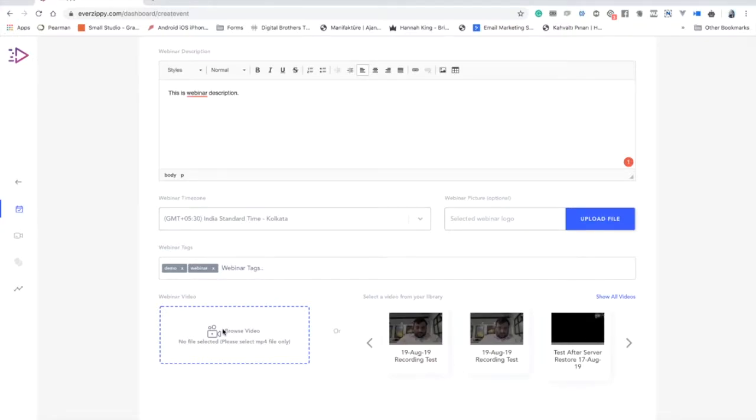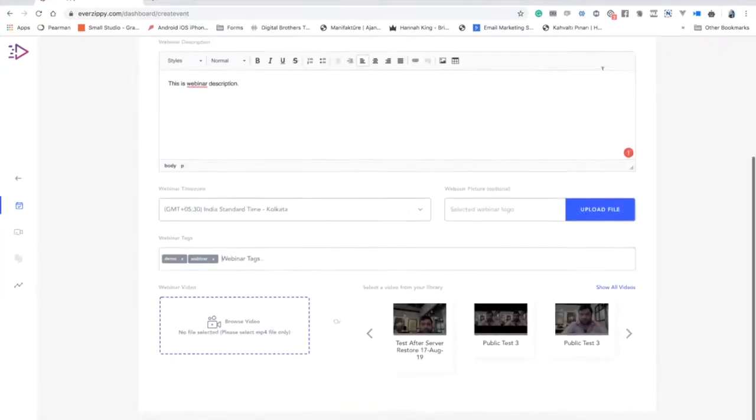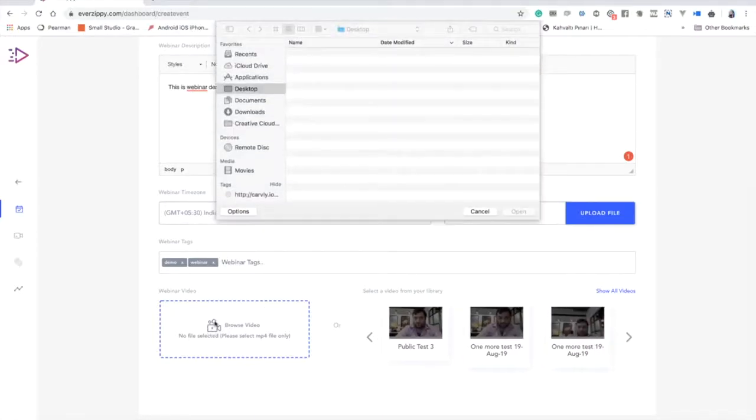So if you have recorded some videos in your Meet Zippy account, as you know, in Mintware we have a common single sign-in account for all the products, and every product is connected with each other. So you can actually access your videos from Meet Zippy and convert them into a webinar from here, or you can upload an MP4 file from here. So let's click on this.